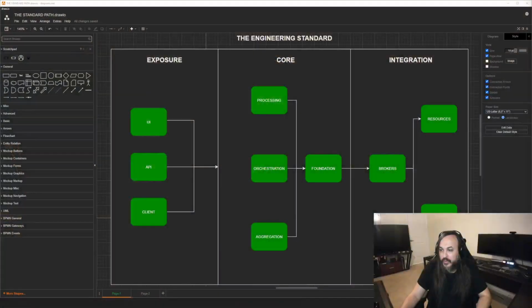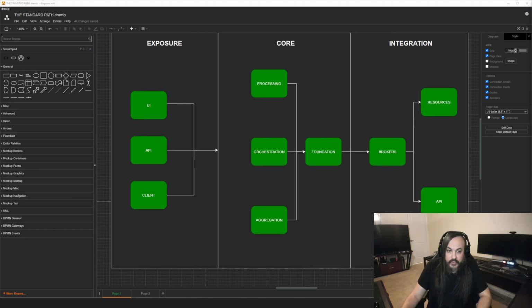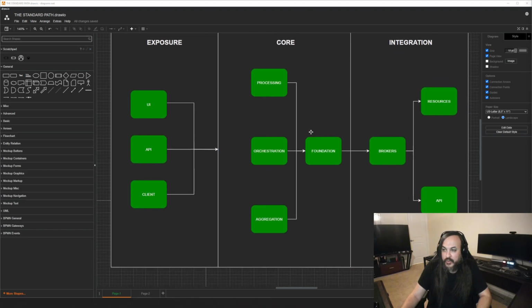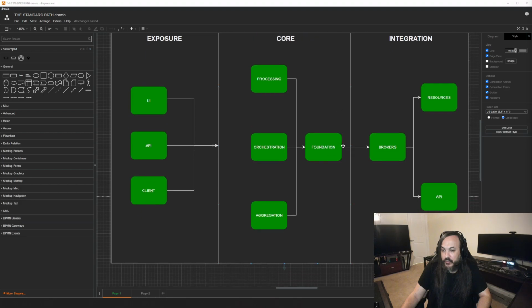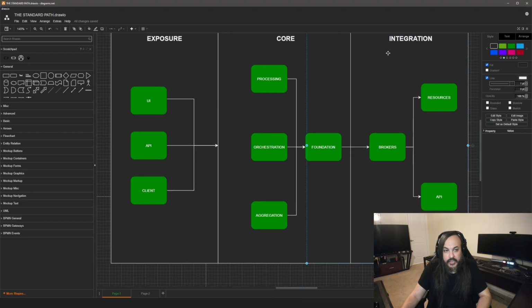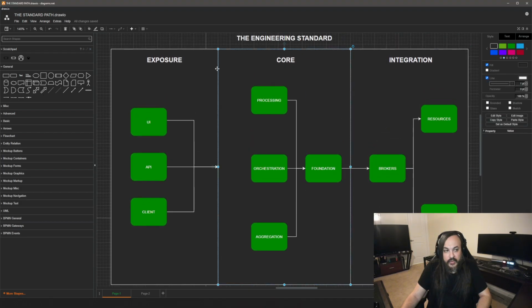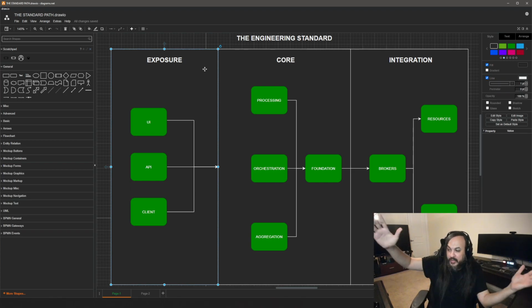So let me share my screen with you here real quick, and let me just tell you what we're talking about. If you look here for a second, you will notice that there is the typical engineering standard. You're working with your broker, so there's an integration piece, there's a core piece, and there's an exposure piece, right? Any application, it doesn't matter what it is. In fact, this extends beyond even software.